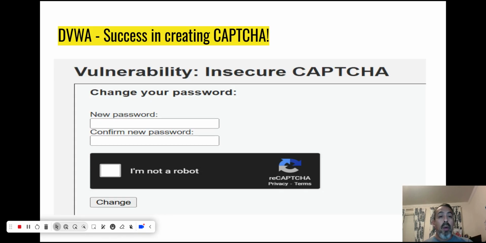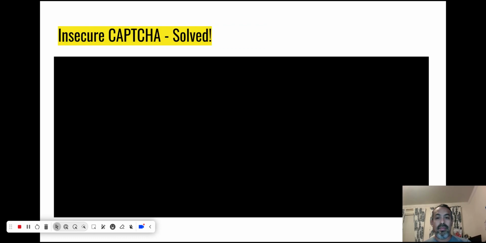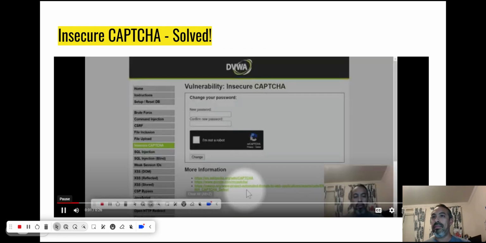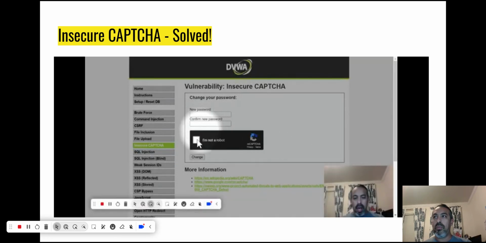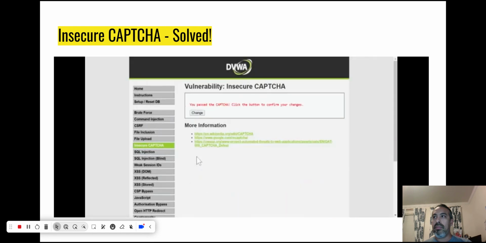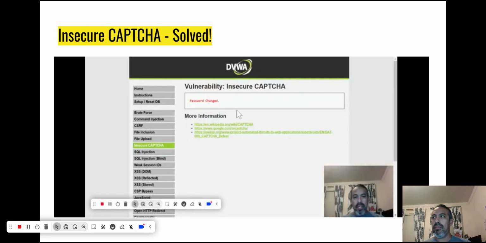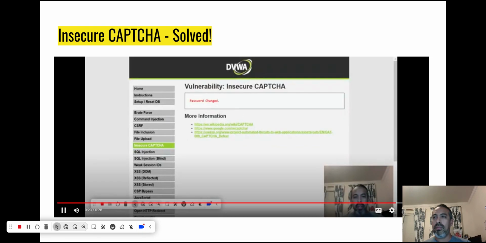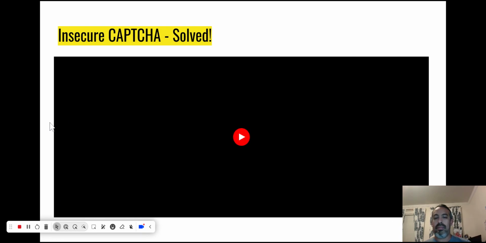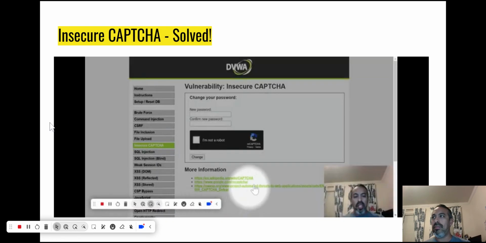Using XAMPP, I was able to create the CAPTCHA. And here's a video of me solving it. Once we've refreshed the page, here we have the CAPTCHA. I'm not a robot. Change. You pass the CAPTCHA, click the button to confirm your changes. Password changed. DVWA insecure CAPTCHA solved.